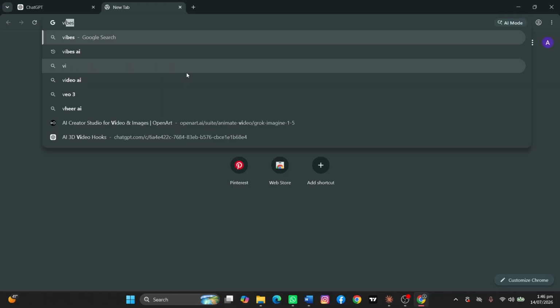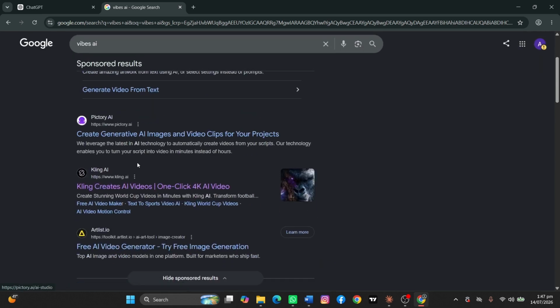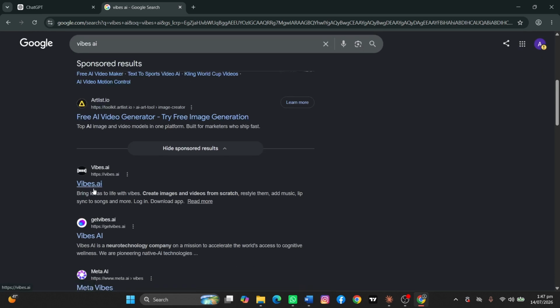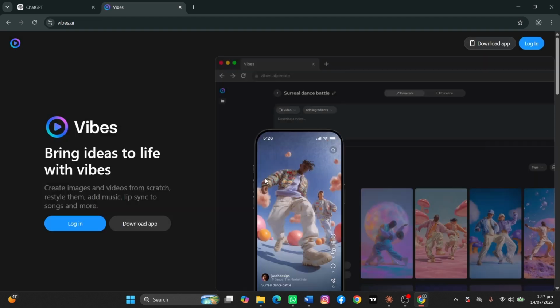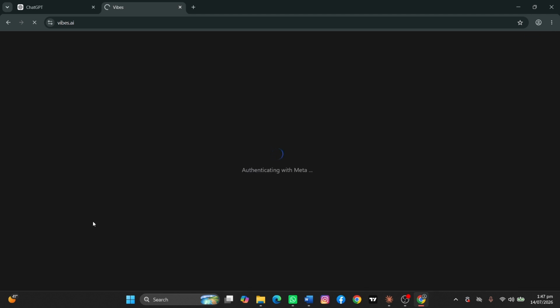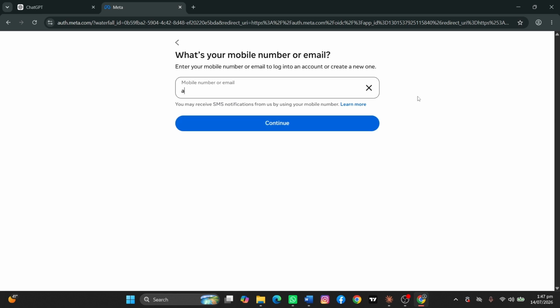So we'll search Vibes AI on Google and you'll see this Vibes.ai. You have to open this and you have to press continue. Then you can log in. You can log in through your Meta account or use mobile number or email instead. So we'll just set it up. We'll use email.